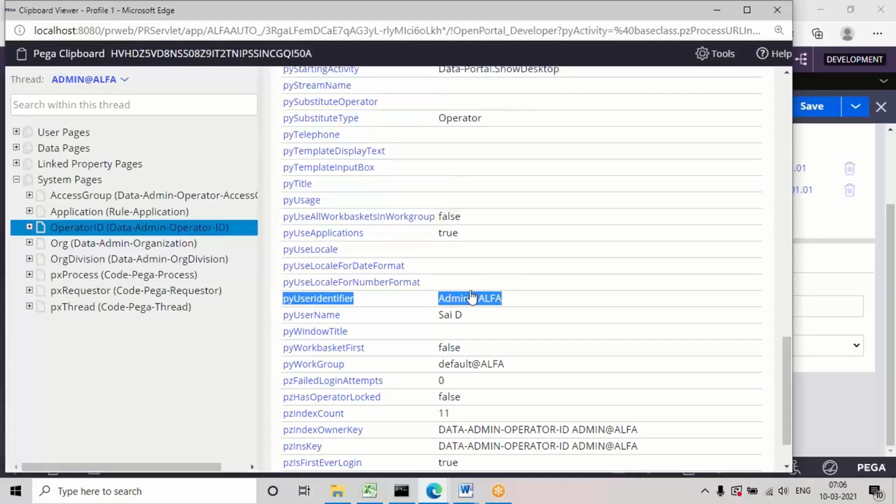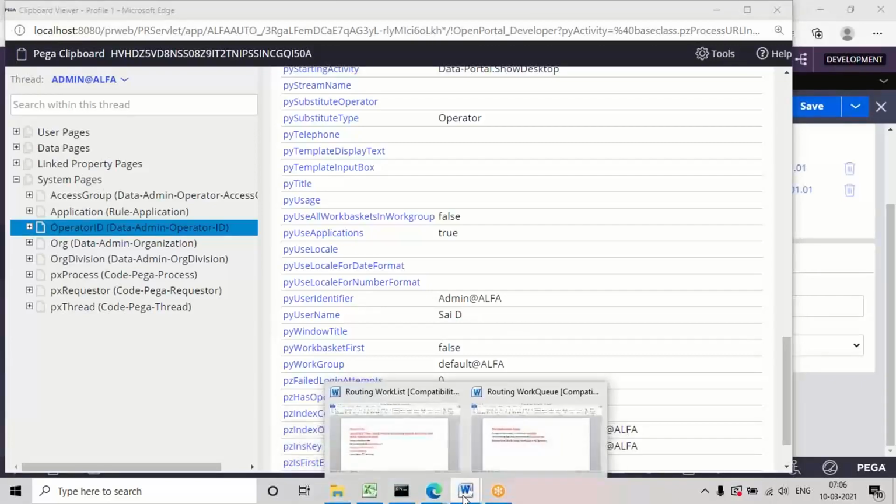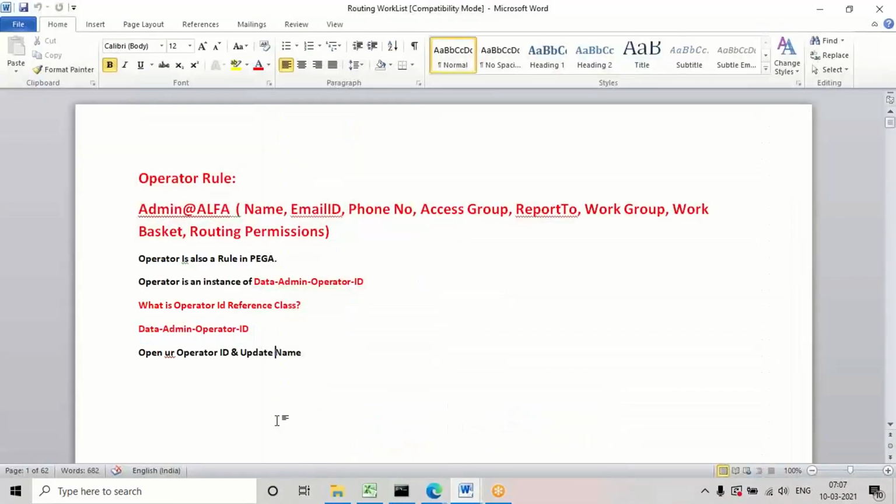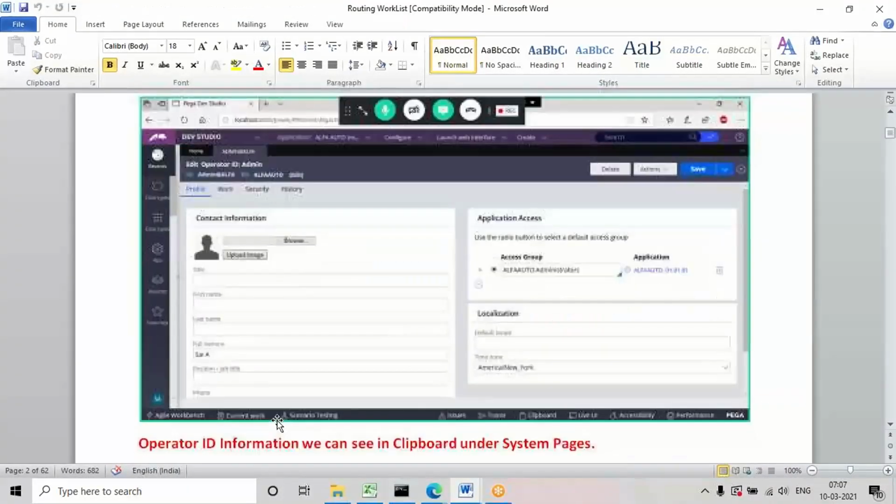Current operator is admin@alpha. So current operator, anytime when we do routings, to whom you are going to send the routing request or routing assignment, that particular user ID value will be assigned to this property. In the next scenarios I'll be using this, then you'll understand better.